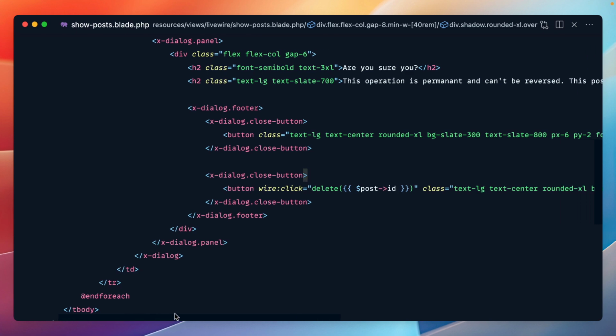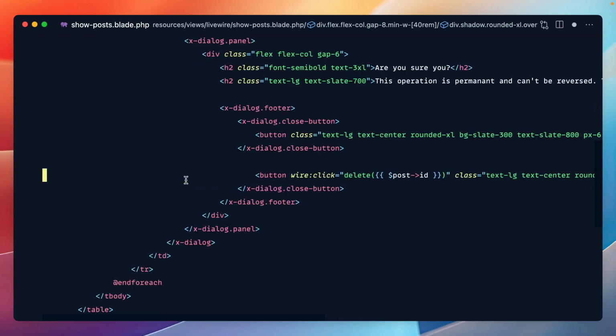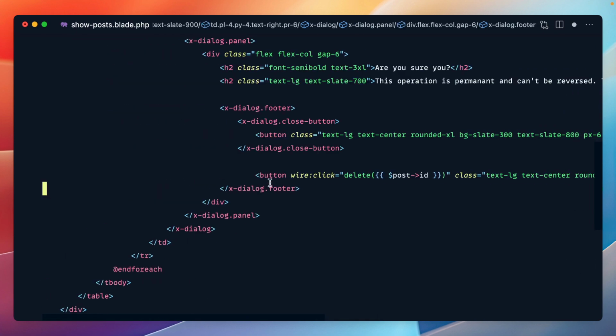So let me show you a more advanced way of doing this. I'm not necessarily recommending it, but I want to show you because Livewire is pretty powerful once you understand the advanced stuff. Instead of using Livewire to call this delete method, let's use Alpine.